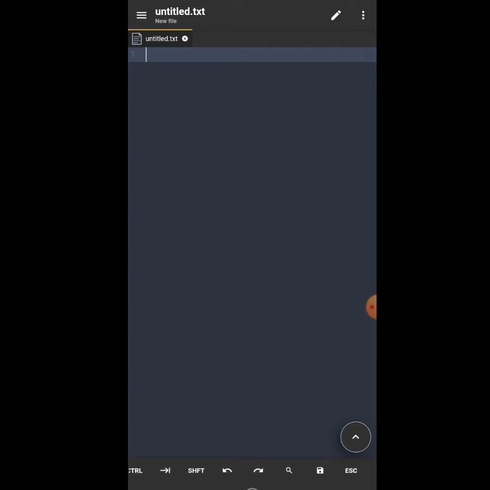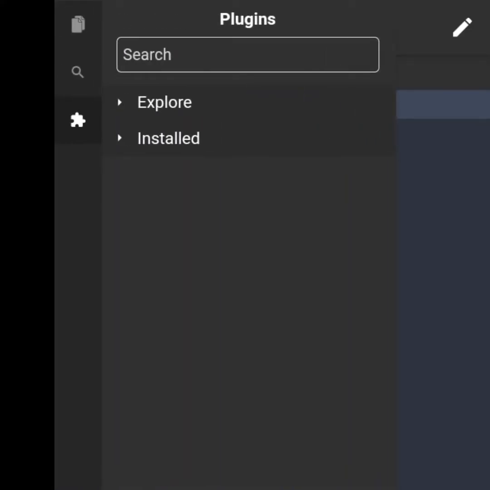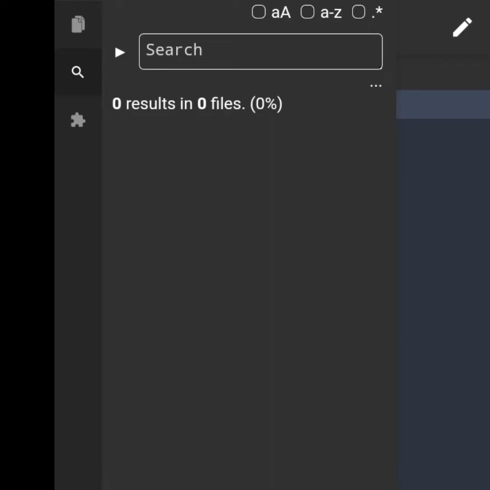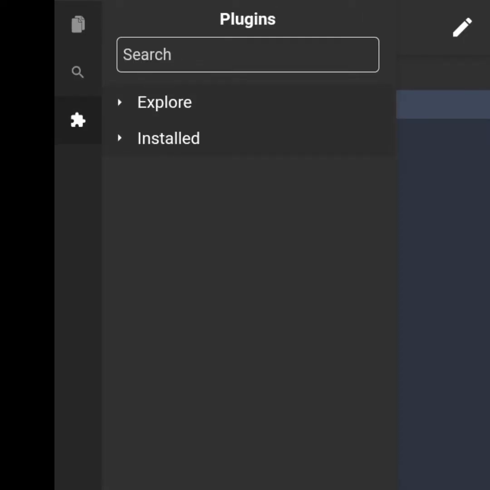You can see on the top left corner there is a 3 bar menu. If you click that, again 3 icons. The topmost is for file, the second one is for search, and the third is for plugins.